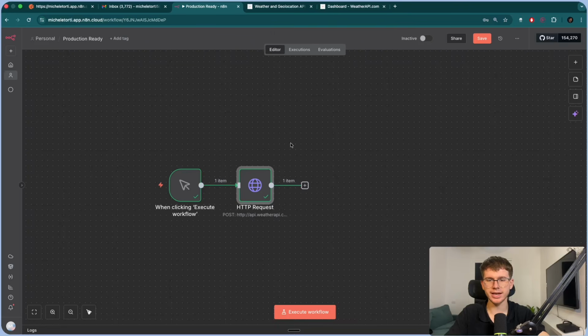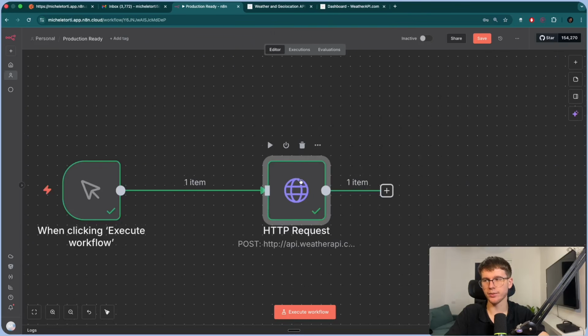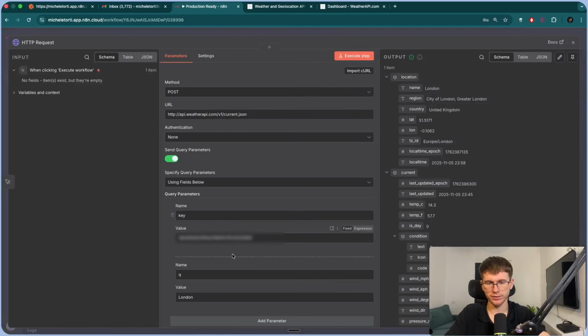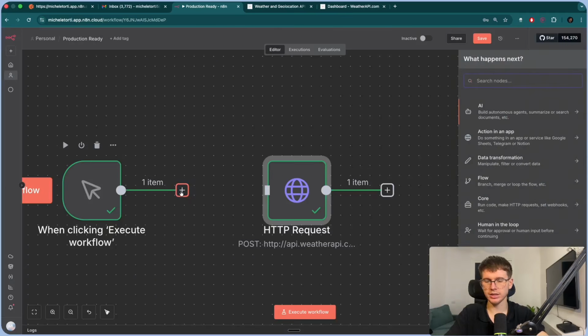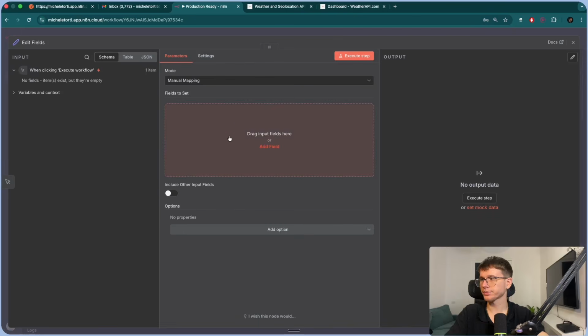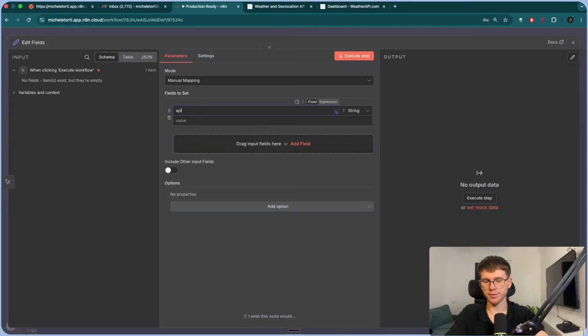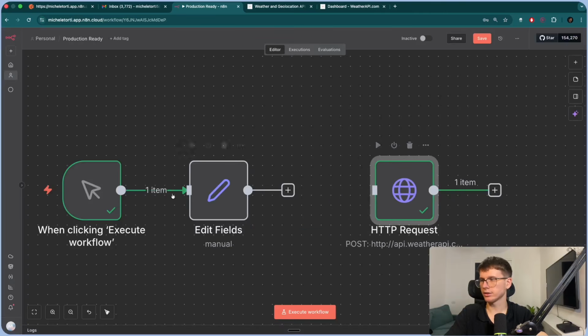And the problem is that every single time that we have to do a weather API request in the automation, we have to keep adding the API key right here. Now, to make it safer and to make it more scalable, what we do is we add plus, we look for edit set node, and we add a field called API key, and you can name it whatever you want here.